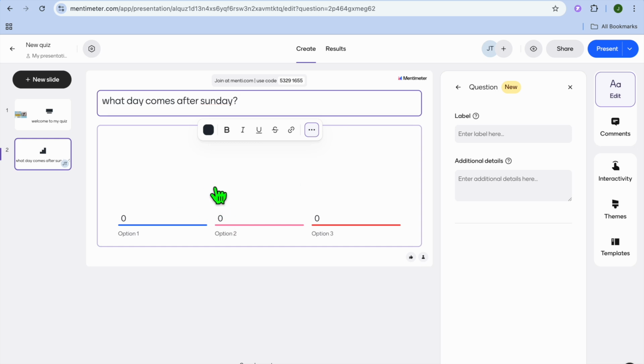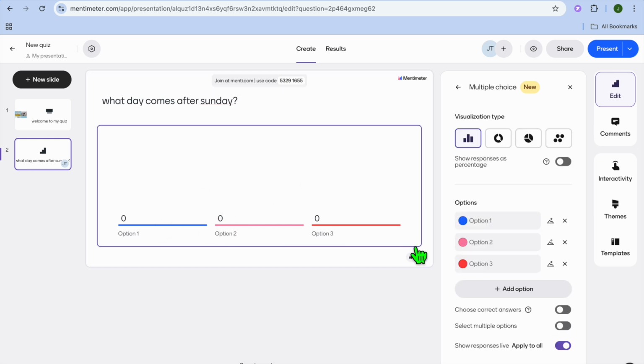Then after doing that, you can tap right where you see the suggestions, where you see option 1, option 2. Then you can type in your suggested answers right here. So for example, I could type in Monday, Tuesday, and Thursday. Then after doing that, if you like to choose the correct answer, you can do that. You can toggle on choose correct answer, and then you can select the answer that would be correct.